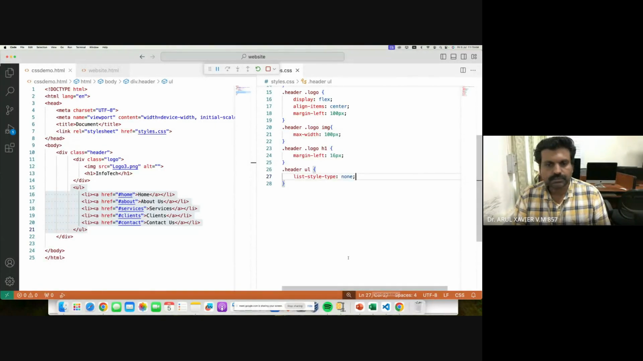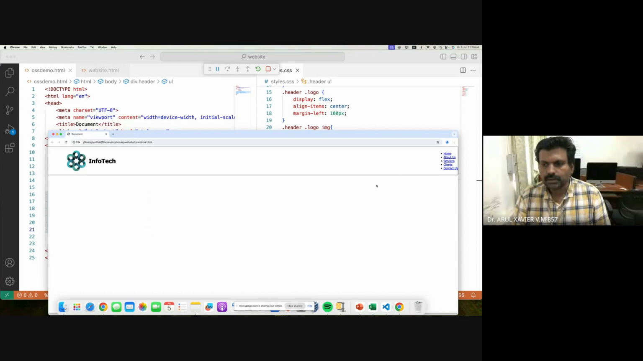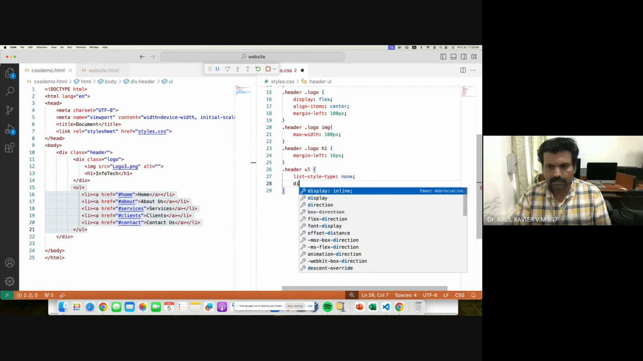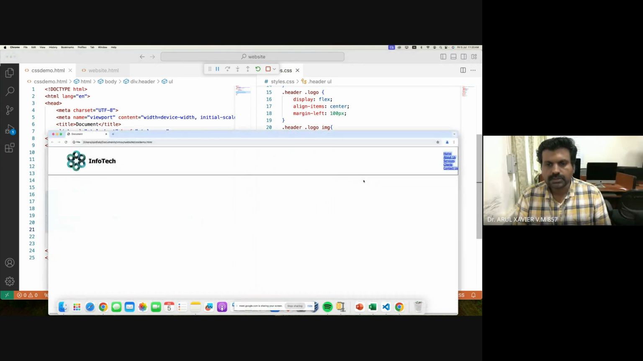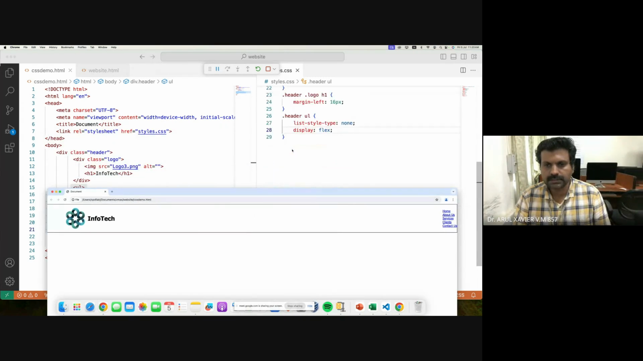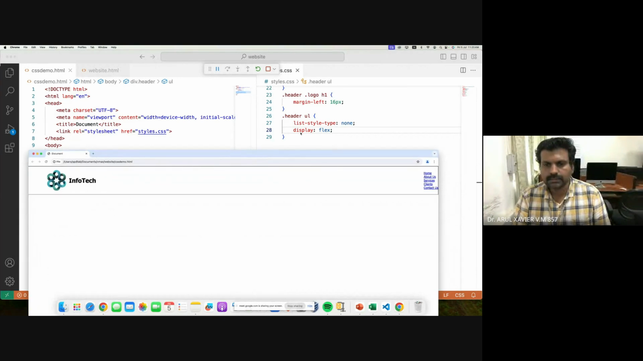Okay, it's clear. Now the bullets are removed. Now I want to make it horizontal: home, about us, services, clients, contact us. These links I want to keep horizontally, so we can use display flex. When I use display flex in the UL tag, look at this, it's coming like this.